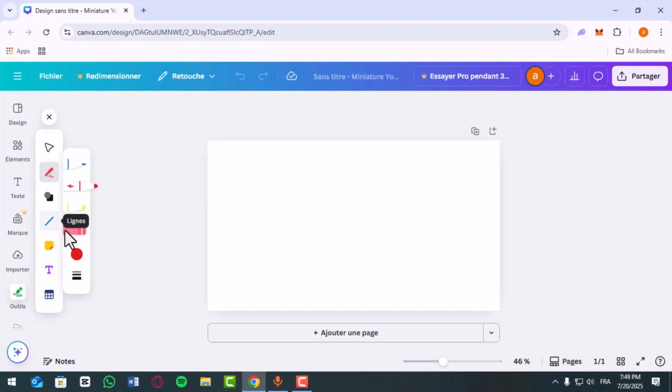Choose your tool, adjust the thickness and transparency with the sliders and pick any color you want. Now start drawing on your board or on top of your text. Made a mistake? Just click undo or select and delete the drawing like any other element.